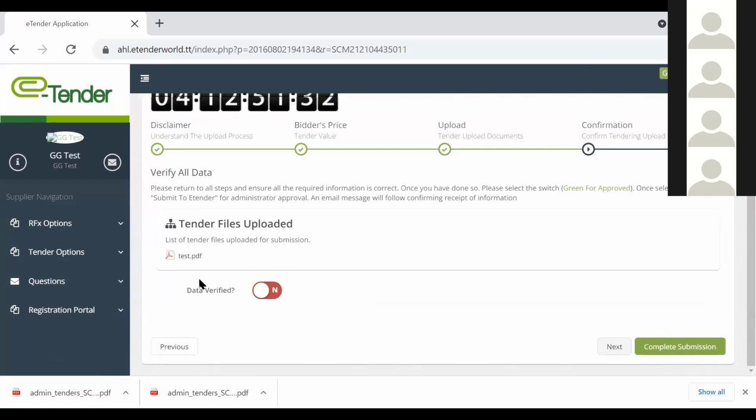Something that's very important is that once you do that, this screen will appear. You don't want to just click on complete submission. You have to come here and click verify the data. So the system gives you the option to make sure that you do want to submit your response, and you would click that you have verified that the information you submitted is correct by clicking on this toggle here. And only when the toggle is green and says yes, you would press complete submission.